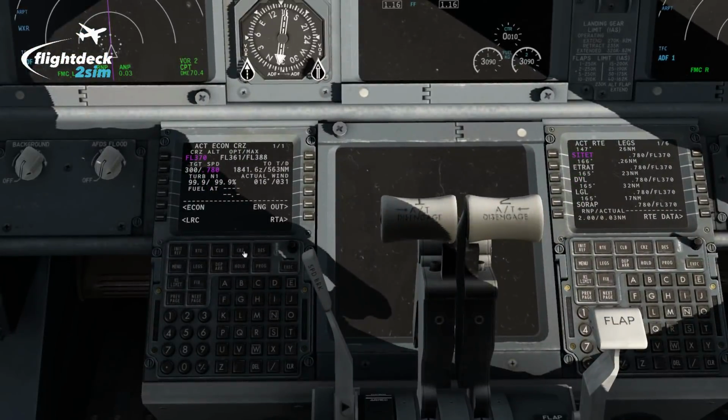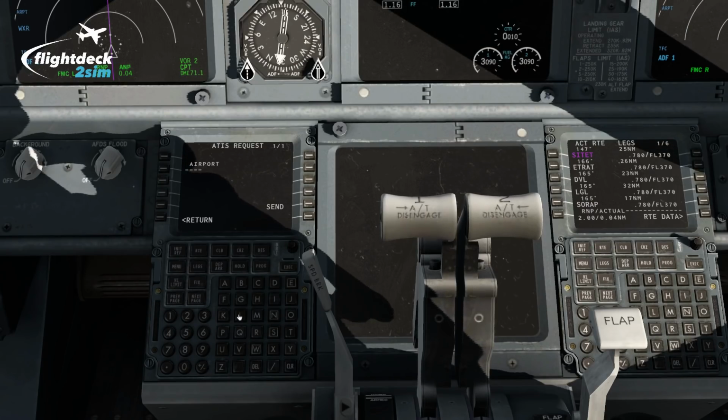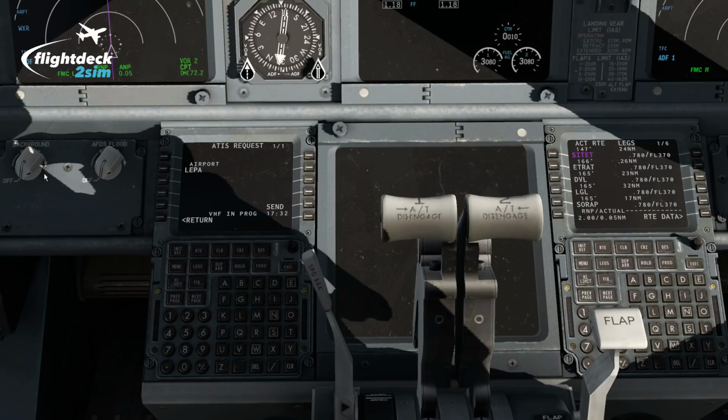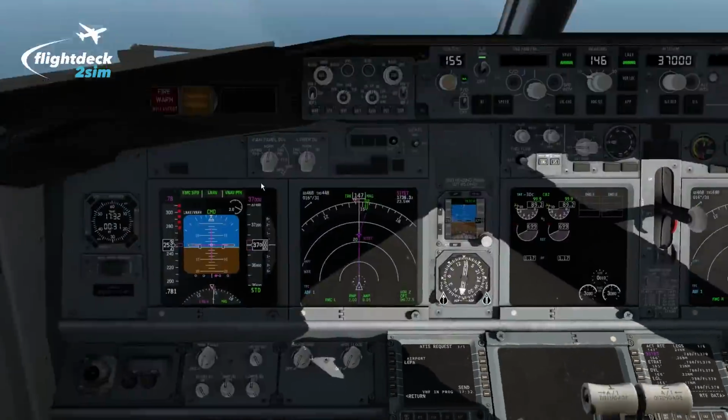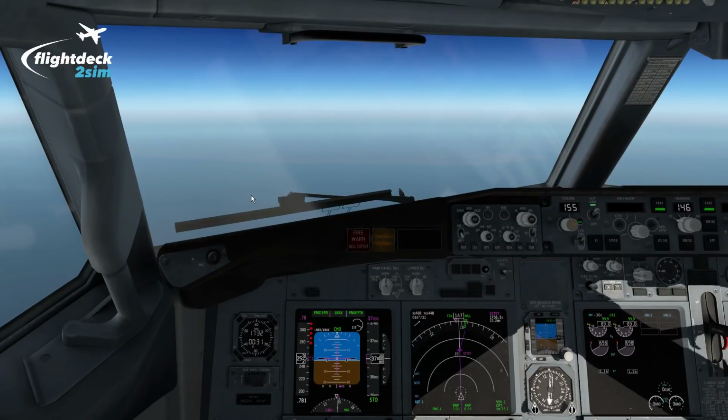Actually, what we'll do, because I think this is a cool little feature with ZIBO's one, it's actually got ACARS fitted. So if we go to menu, ACARS, ATIS request, we can put in the 4-letter ICAO code for Palma De Mallorca, press send, and hopefully we'll get a message back giving us the latest weather in Palma, so we can see if there's any changes, and that will help us prepare for the approach into Palma De Mallorca.